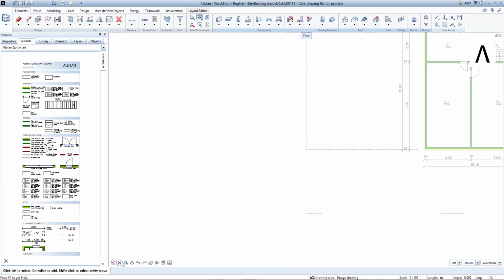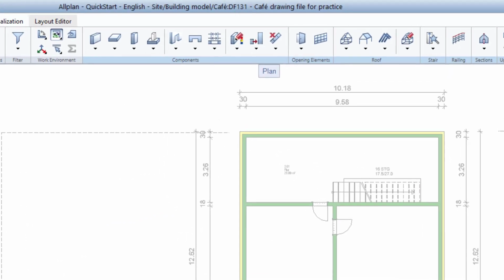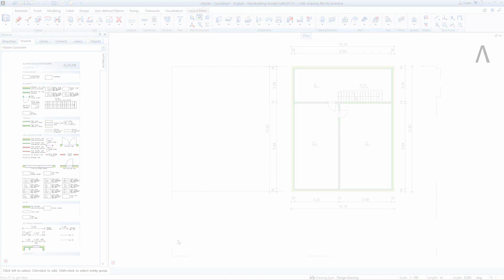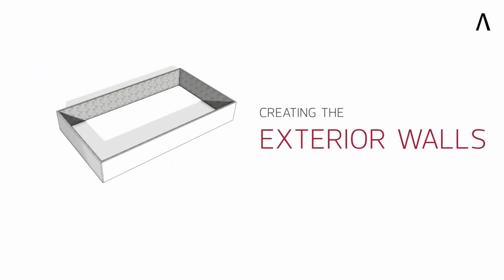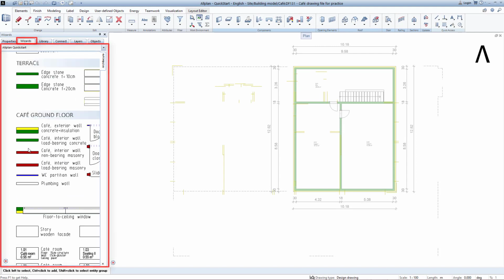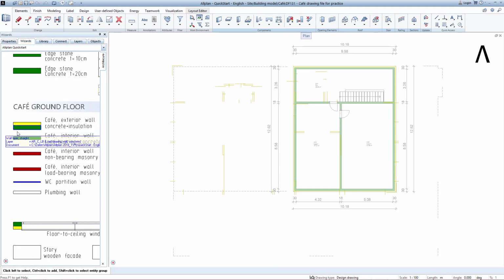Since the drawing file 131 is now active, we can start entering the exterior walls in the ground floor. We have already practiced this process in the basement, so it should also go much faster here in the ground floor. We switch to the wizard palette, zoom to the prepared ground floor walls, scroll closer to them, and double-click with the right mouse key to decide on the cafe exterior wall.